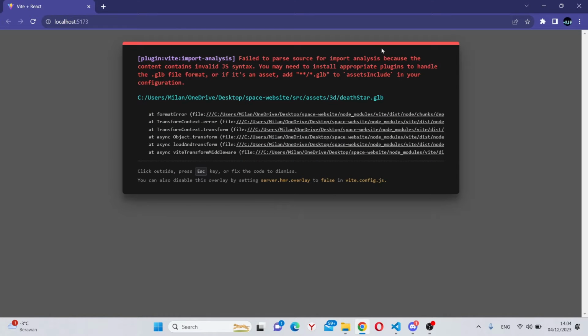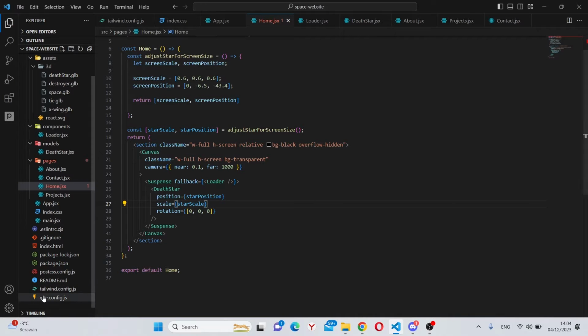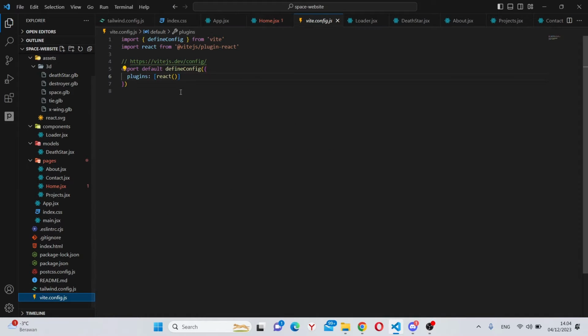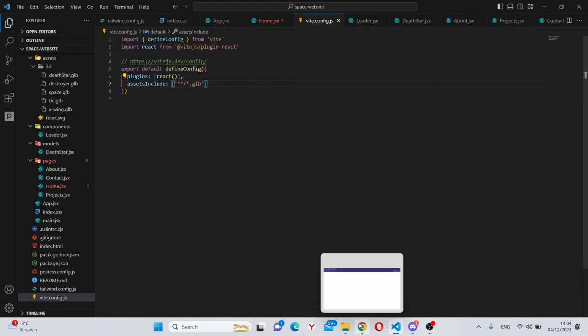However, if we check the browser, we get this, an error. And it's not an error with our code. It's simply that Vite isn't accustomed to using GLB files. So we can go back to our Visual Studio Code, go to vite.config.js, and add this line under the plugins. This will fix everything. So let's go back to our browser, reload, and let's see what we get.